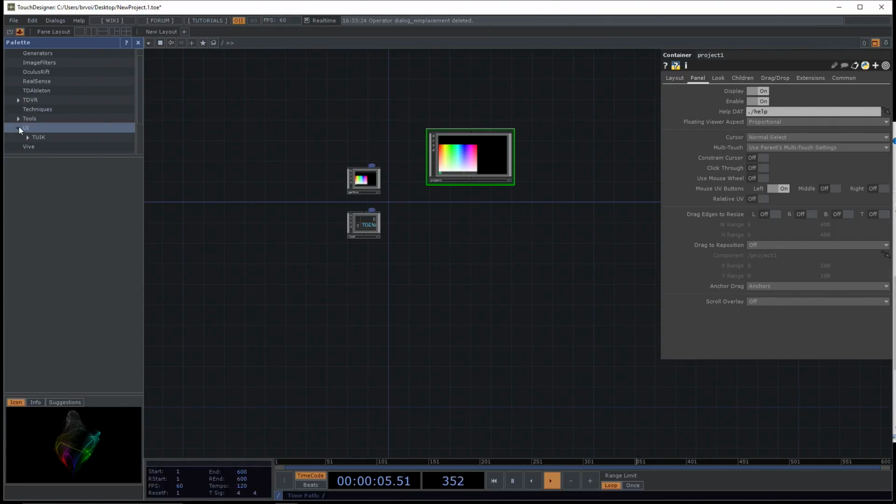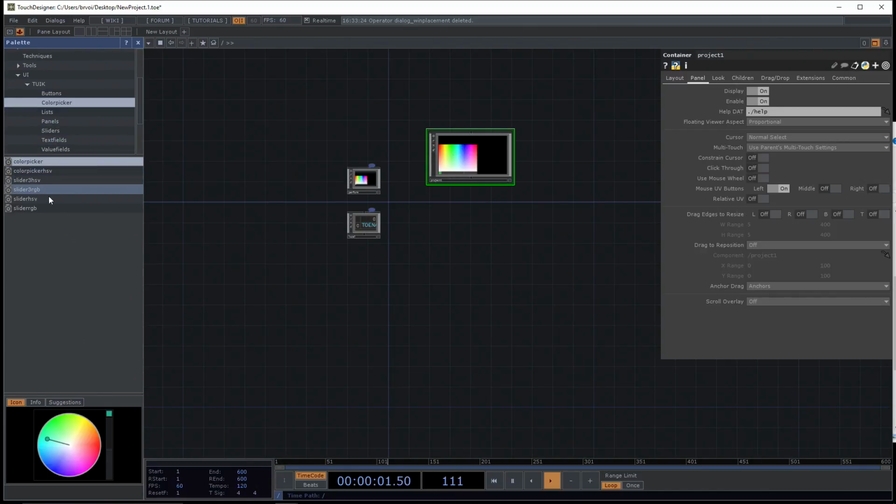Yeah, other nice UIs for UI building. There's a whole bunch of pre-built UI components. So there's color pickers, for example. Like, you don't have to build your own color picker all the time.